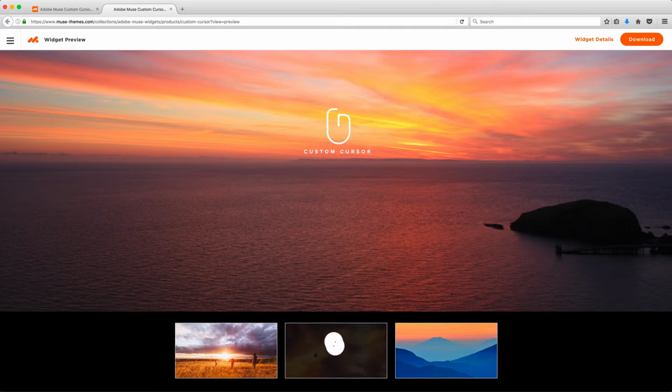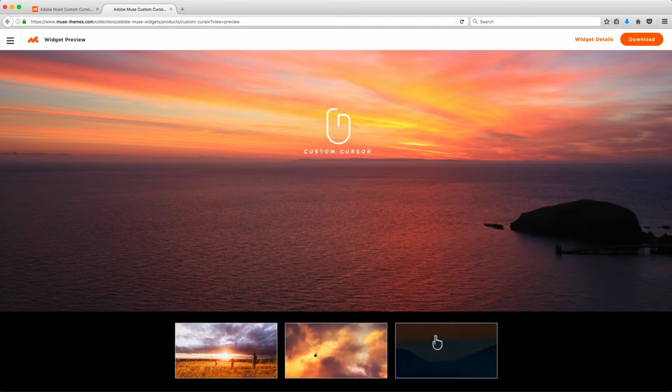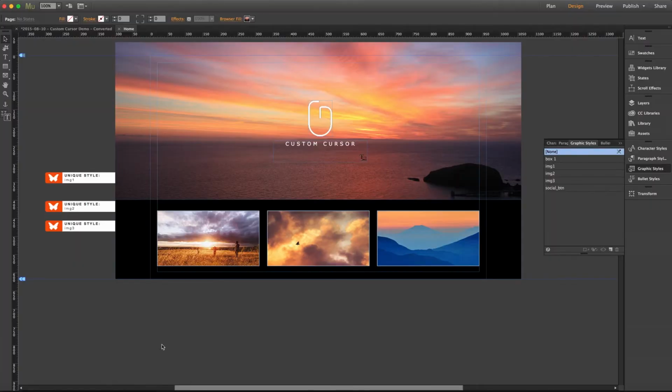And paired with the rollover effect on the images, it really adds some flair and makes the page much more interactive. There's no styling that has to be done within the widget. You can simply upload your own graphics into the widget directly and apply the effect on any page element using a graphic style. So let's dive right into Muse and we'll take a look at the setup.